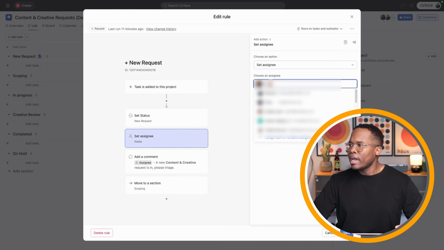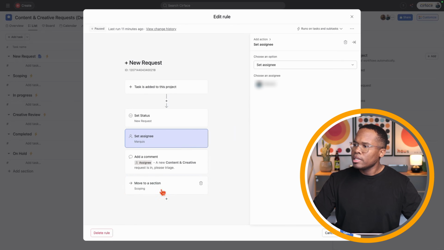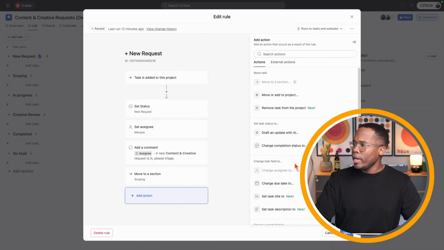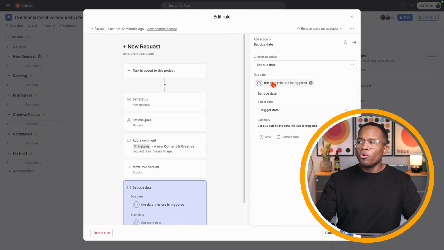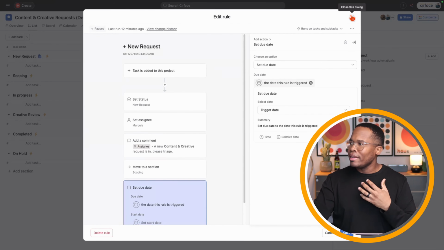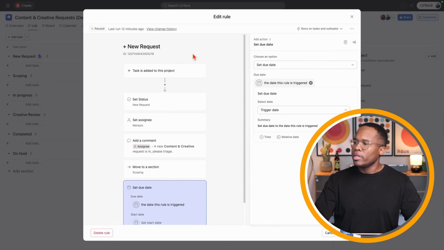You can set an assignee. So I'm going to change that to myself. Then you can go in and you can set the due dates and make changes that work for your use case. And so if the custom rule builder, again, is a bit too much for you, you can easily switch it over to the original rule builder.